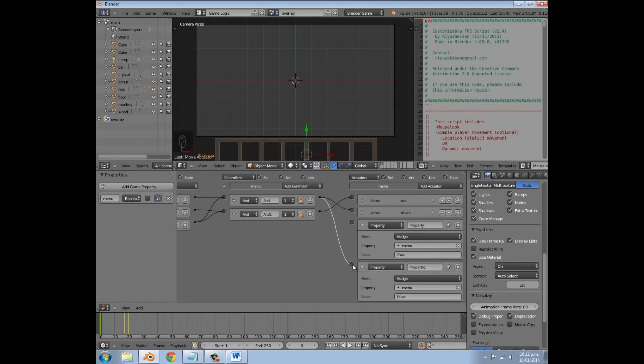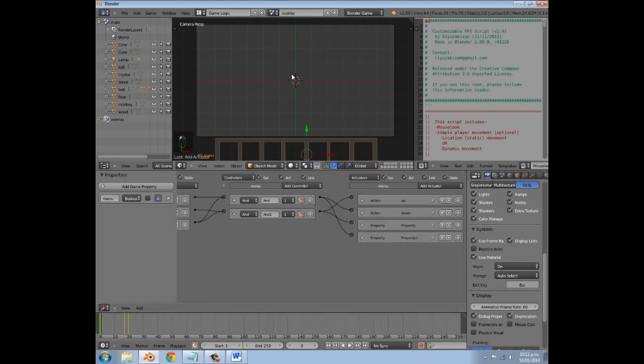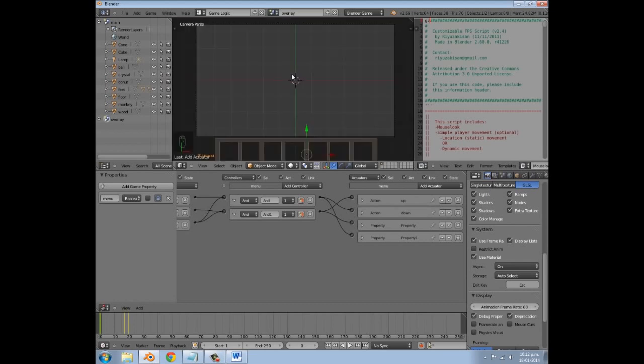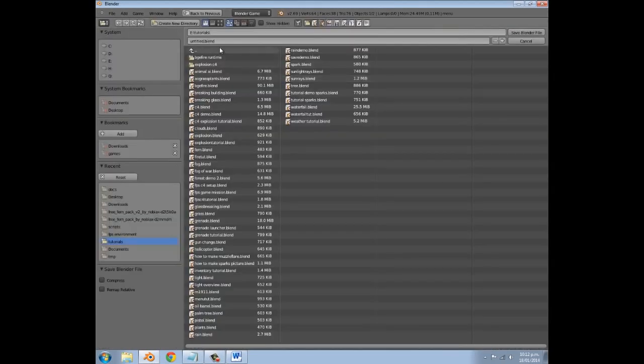So when it goes down, it's going to set it to false. When it goes up, it's going to set it to true. There we go. Now if we press P and press M, when it's true, the menu pops up. When it's false, the menu goes down. There we go. Nice and basic. So you can press Ctrl S and save it as inventory or whatever you want to save it as.